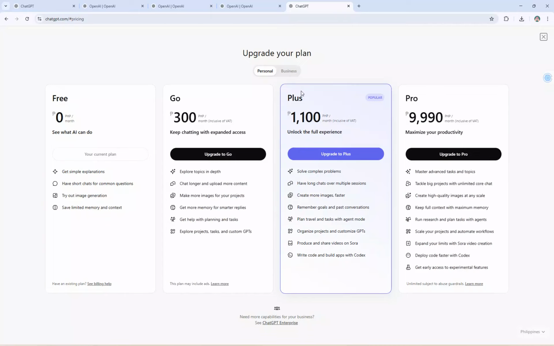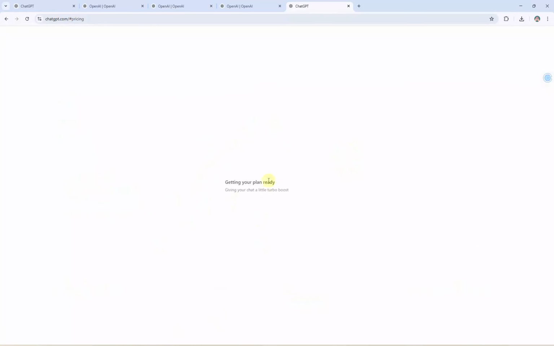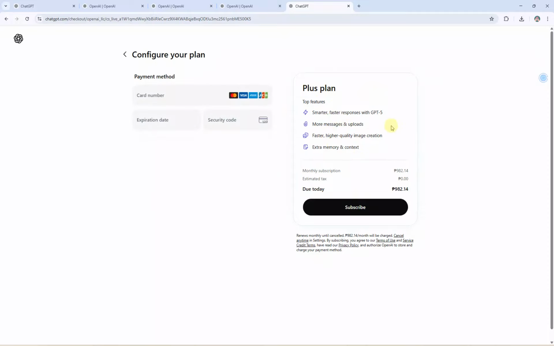Now to upgrade to ChatGPT Plus, navigate to your account settings by clicking on your profile icon, usually found in the top right. In the settings menu, look for the subscription section. Here, you should see an option to choose ChatGPT Plus. Click on it and follow the prompts to enter your payment details. Make sure you double check your information before confirming the subscription. Once you've completed the payment process, your account will be upgraded to ChatGPT Plus.